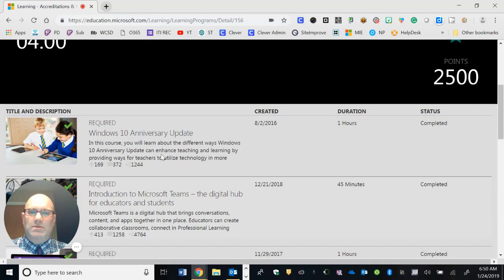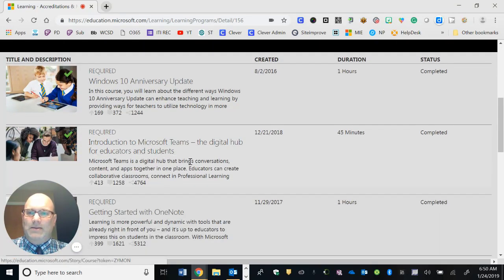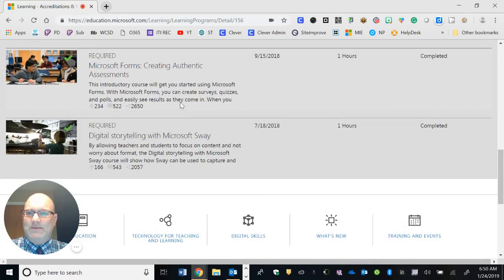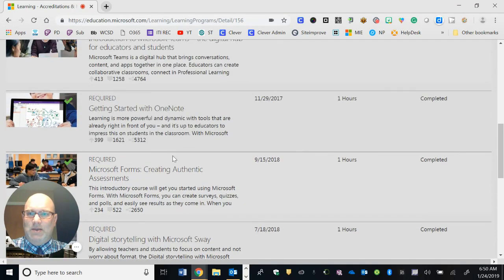And you can come through here on your own time. So if you want to do one session one Wednesday, pick another one another Wednesday. But here's the courses within here: Microsoft's Updates, Microsoft Teams, OneNote, Creating Authentic Assessments, and Digital Storytelling. Now, after the two pathways, I'm also suggesting three courses. Part of this pathway are three of the courses that I'm actually recommending.